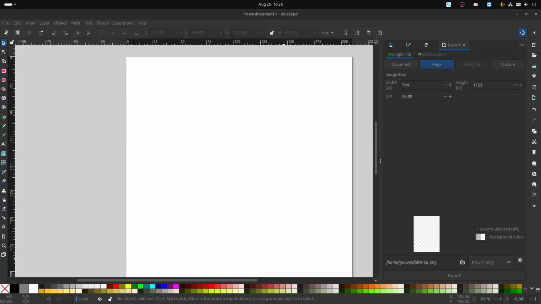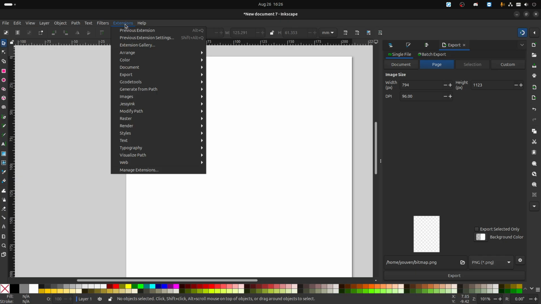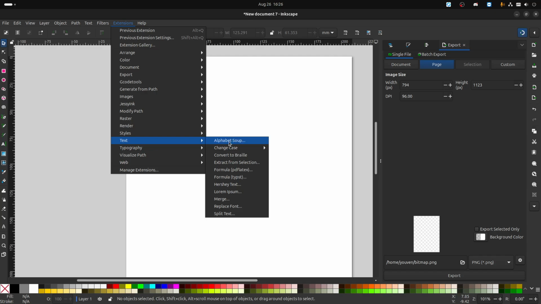So now we are in Inkscape, and since version 1.1, I think, there's a way to write in LaTeX directly from Inkscape without having to install anything. You need to have LaTeX on your system, but you do not need to add any extension. And this one is here. You need to go to Extensions, go to Text, and you need to go to Formula.